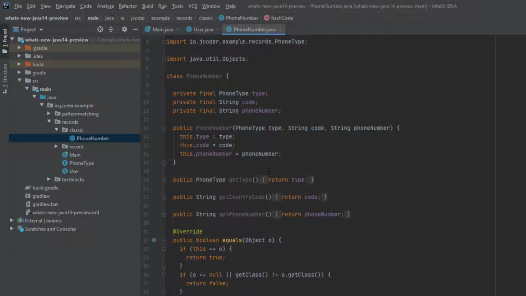However, one of the things is that this can be very verbose if all we want is a data carrier that is going to hold these 3 values together, right? In other languages, this is called a named tuple. So I have a tuple of 3 fields, a phone type, a code, and a phone number. And this tuple is called a phone number, right?